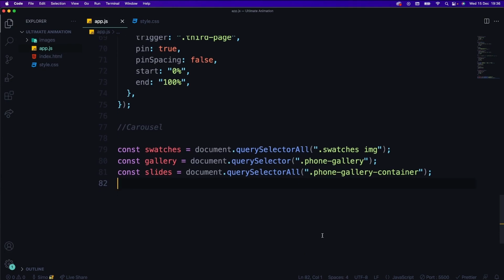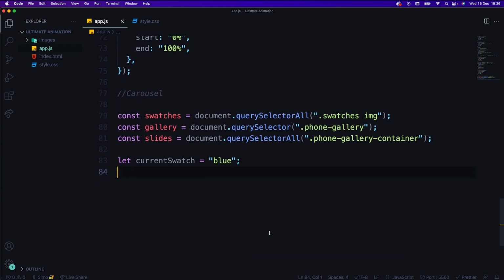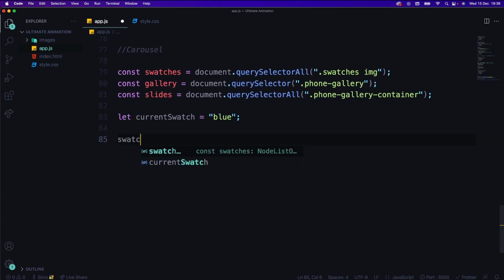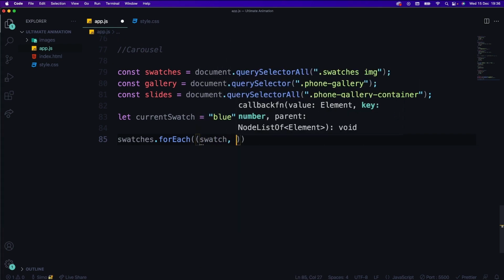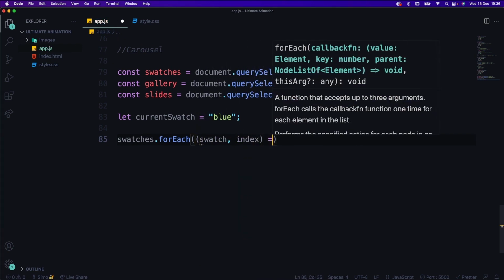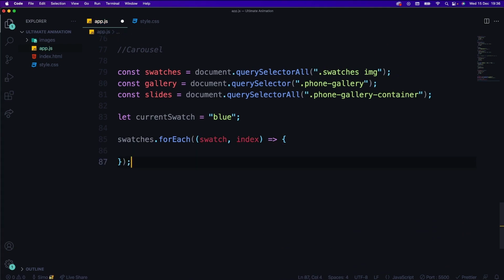And next up, what I want to do is grab the current swatch, which is always going to be, initially when the page refreshes, blue. So current swatch, that's the one that's going to be selected by default. Okay, so what I'm going to do is basically loop over those swatches. So swatches now forEach. And in here, we're going to have available our swatch and the index. So let's close that up.